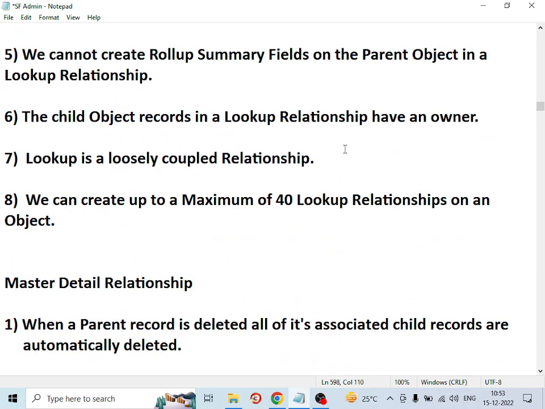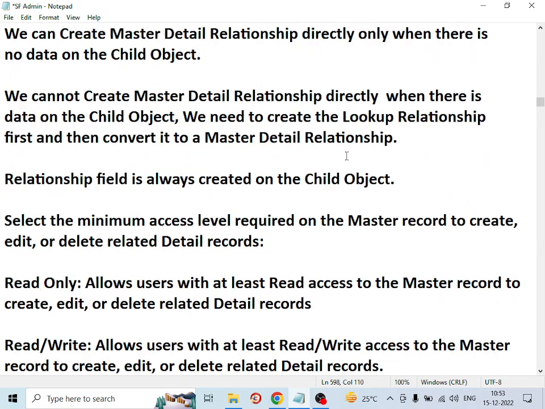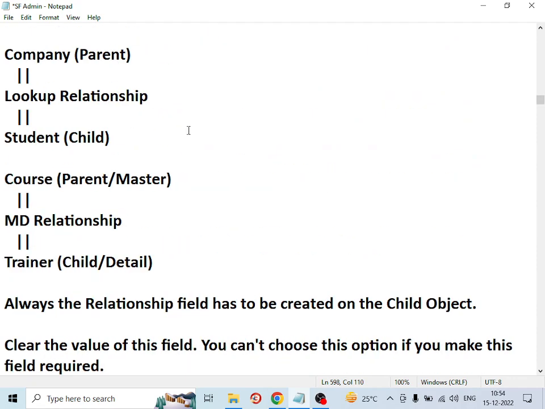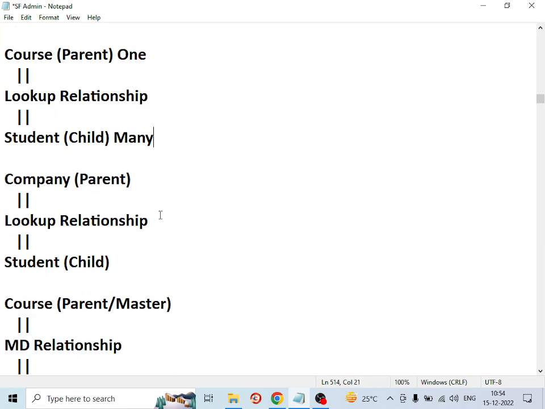Right? Understood the differences between lookup and master detail? Once you understand the differences, you can decide which relationship to create between two objects. Okay? And remember that both lookup and master detail are one-to-many relationships. See here, course is on the one side and student is on the many side. And in the case of company plus student, company is on one side and students are on the many side.